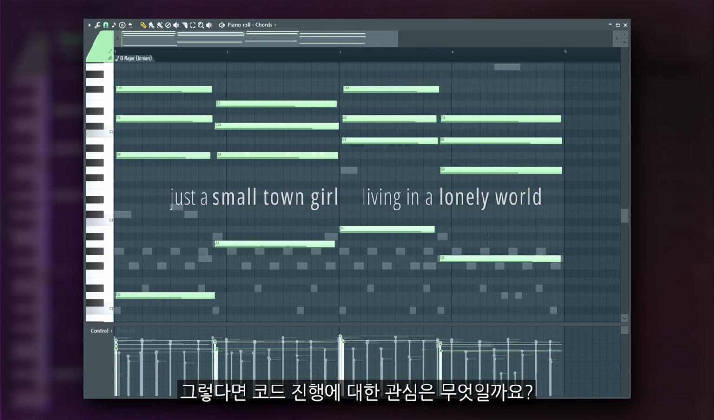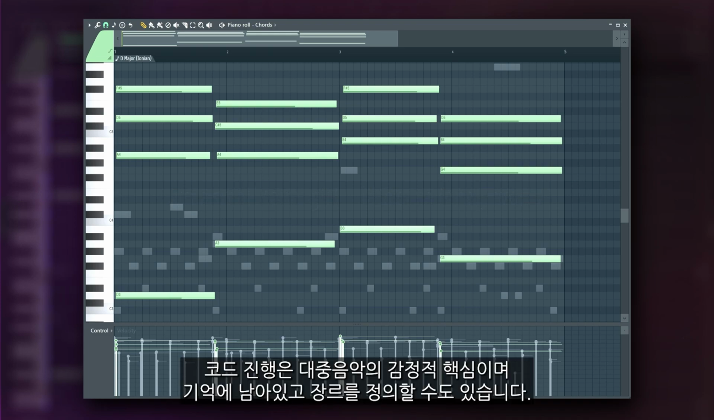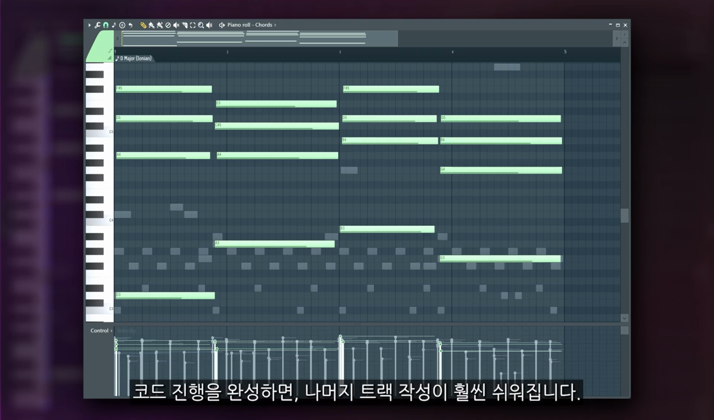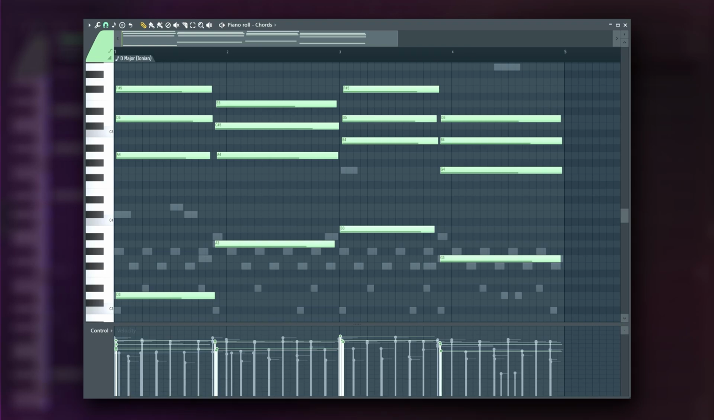So, what's the hype about chord progressions? They're the emotional core of popular music, memorable and can even define genres. Most important for producers, a solid progression sets the key and harmonic structure, guiding the melody and bass. Nail the progression, and the rest of the track becomes much easier to write.